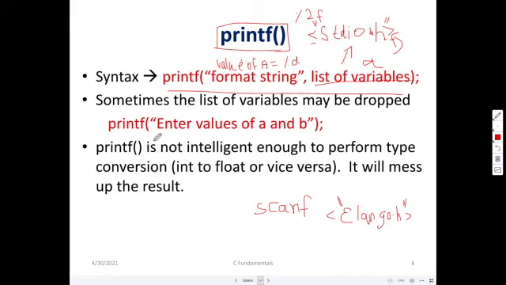That is what is given here: sometimes the list of variables may be dropped. Percentage d is for decimal, that is integers. Percentage f is for float numbers. Percentage c is for characters, percentage o is for octal numbers, percentage x is for hexadecimal numbers. What about percentage 2f? It will print the float number to only two places after the decimal point. One by one we will see these whenever they come.